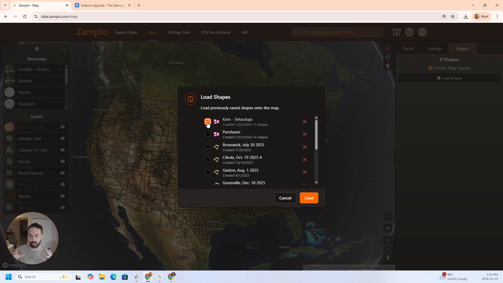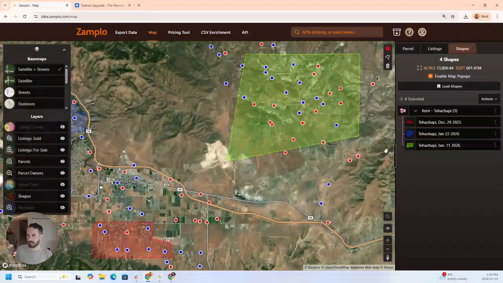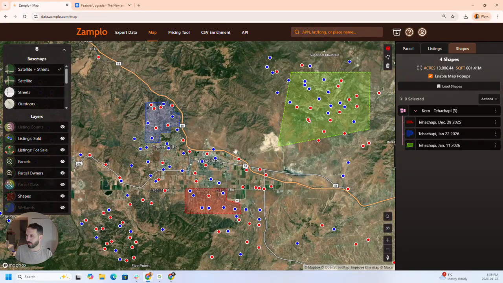So one of the updates is you can now group your shapes together, making it really easy when you're pulling things up and you're working in one county. So if I'm working in Kern in this Tehachapi area, if I load that up, it brings me right there and it has all three of those shapes loaded at once. So that's great. Now I have a reference of where I've mailed so far here.